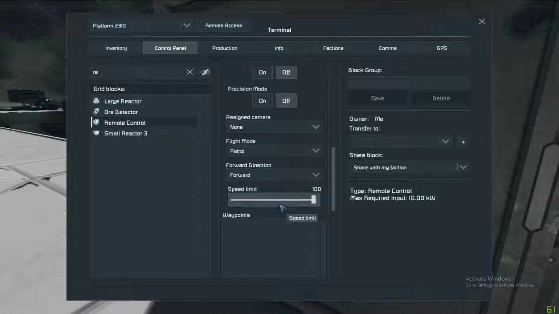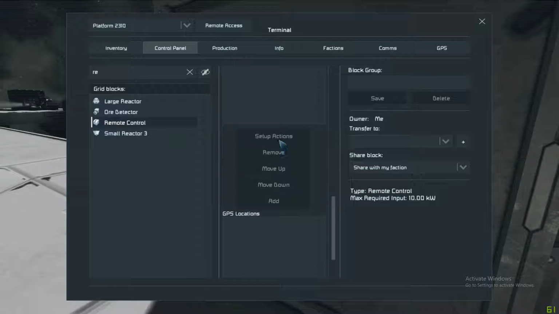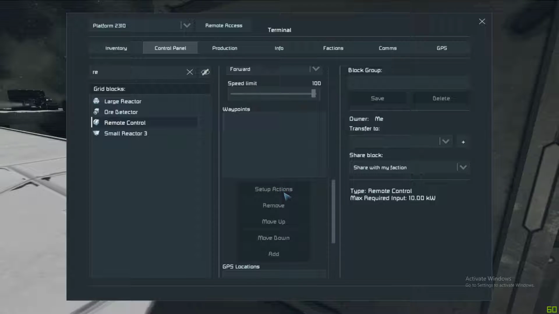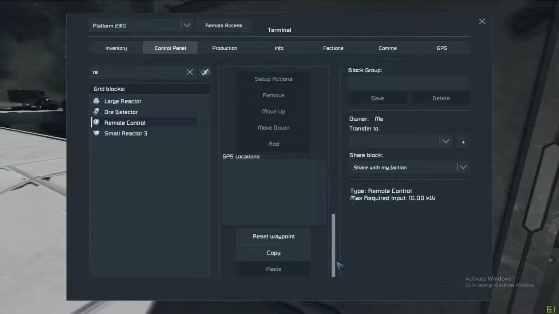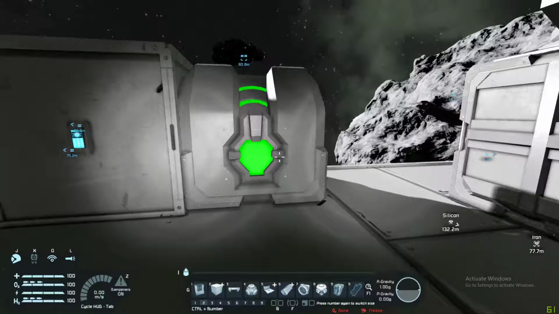Tell its direction, where to go, the speed. You can add waypoints in here to give it a patrol route or whatever you needed to do. You could then, when it gets to the patrol, tell it what to do when it gets there, and it can set up actions like connect and so on. The uses for a remote control block are endless.